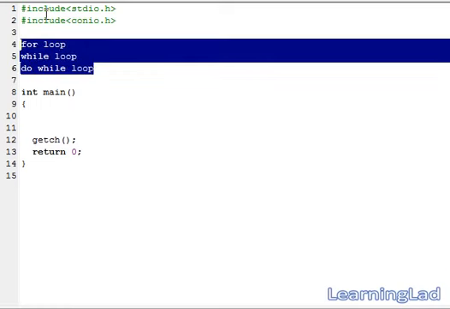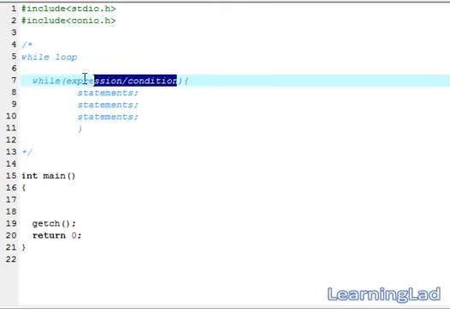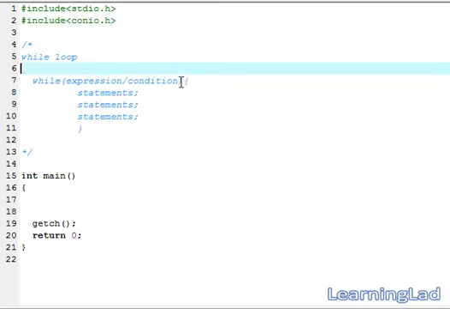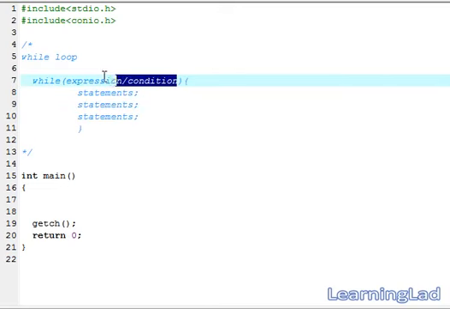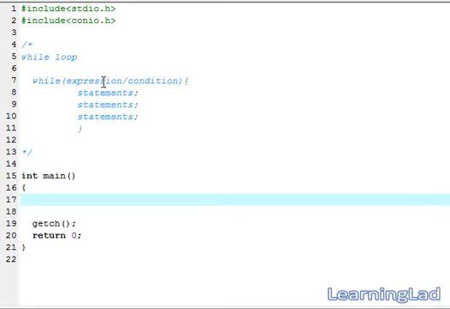So I'm gonna delete this, and I'm gonna copy and paste the syntax of the while loop. To use the while loop in your program, first you have to write the keyword while, then within the parenthesis you have to write an expression or some condition, then within the curly braces you have to write the statements. As long as your condition or expression is true, your statements inside this while loop will be executed. Now we're gonna see how we can use this while loop in our program.